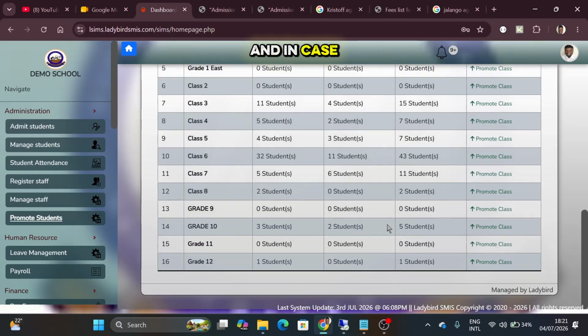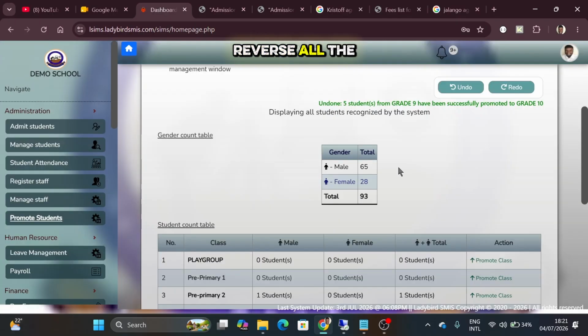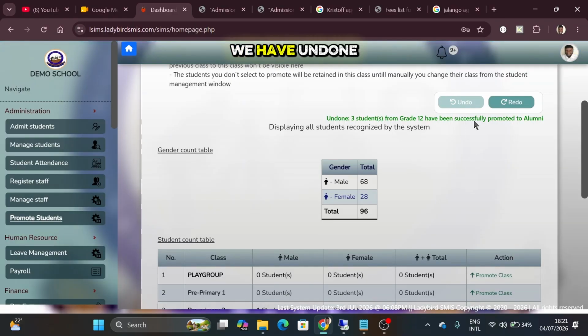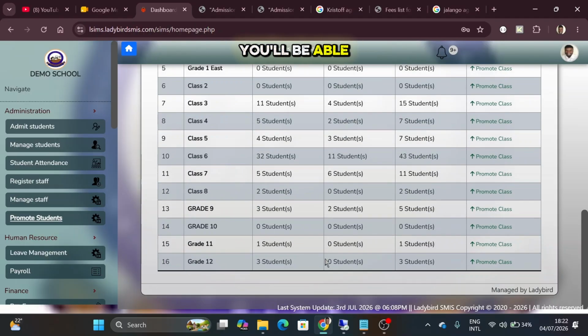And in case I come and mess up, I want now to reverse all the changes that I have done from grade 9 to grade 12. So I'm just going to click on the undo button and it will reverse all the changes that we have done in this particular area. You can see we have undone everything until it has become inactive. And when you come down here, you'll be able to see it is back to how it was, starting with grade 9 with the 5 students, grade 11 with 1 student, and grade 12 with 3.